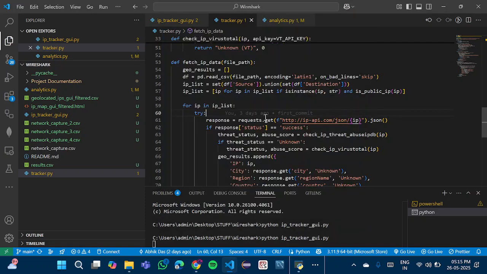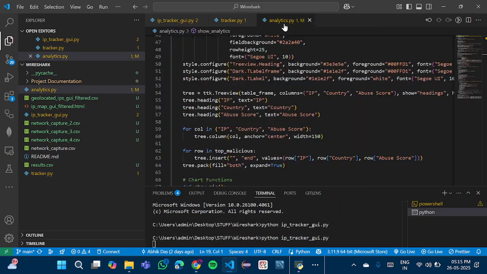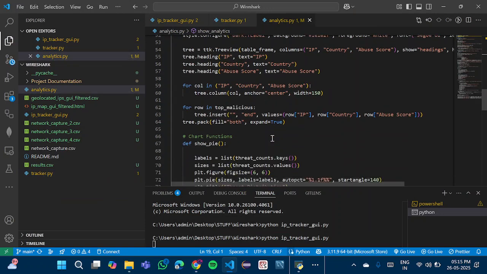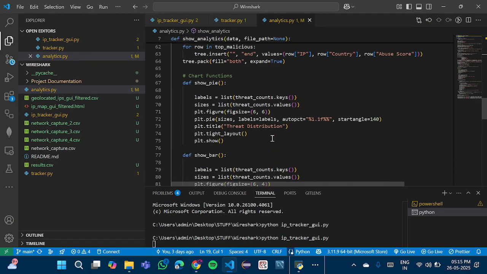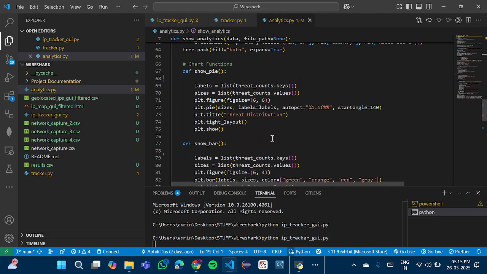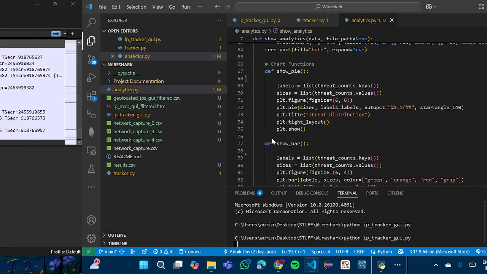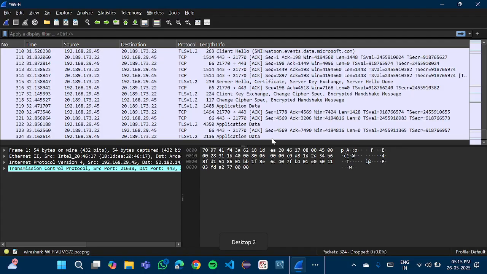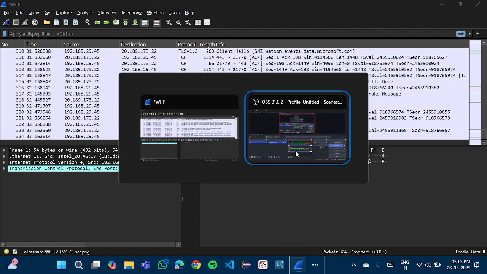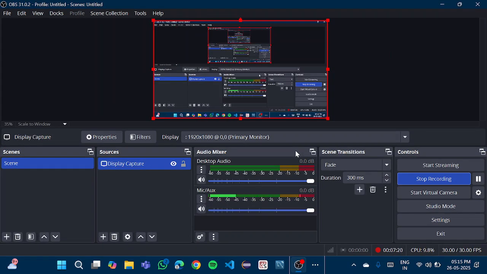In conclusion, this project bridges the gap between packet level data and real world visualization. It helps detect malicious activity based on IP reputation and shows where threats are coming from. This can be especially useful for students, security researchers, or small organizations.